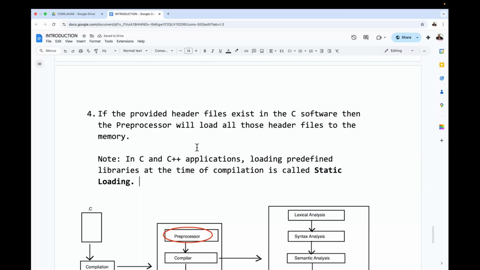All right, so what's the point here? In C and C++, static loading is going on. In C and C++, #include statements are supporting static loading. Dynamic loading is not going to happen inside C and C++. Guys, are all of you okay? Are all of you getting clarity on it?